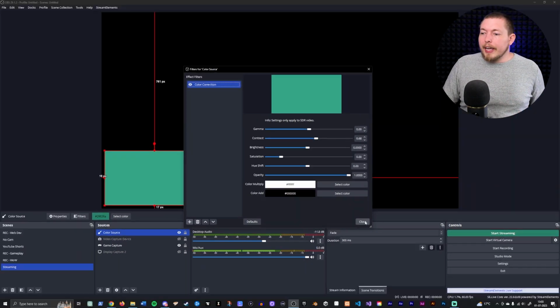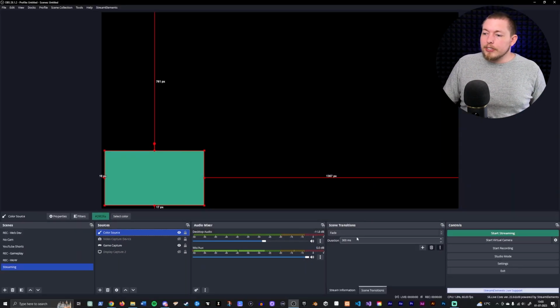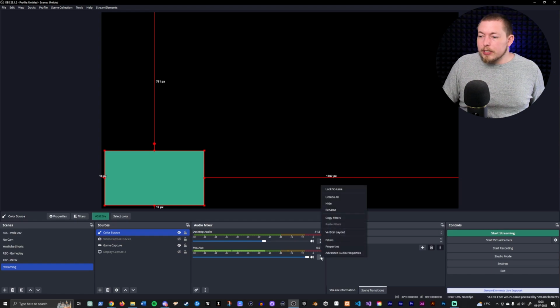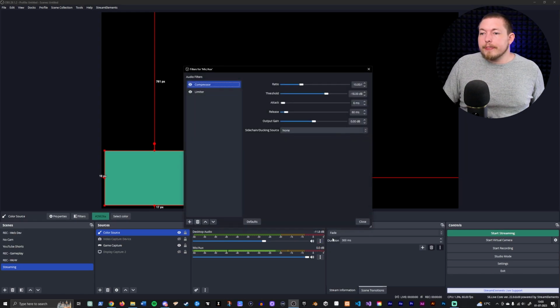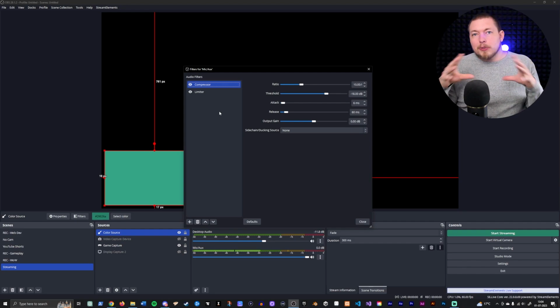So this is how you can add filters, and you can do the same thing with your audio sources. Right now you can see I have some audio sources down here: my microphone and my desktop recording. You can go inside the settings here and also add a filter. So you can mess around with filter settings to equalize your audio, for example, to make it pop a little bit more.